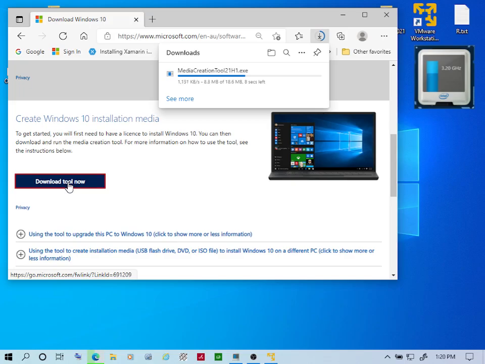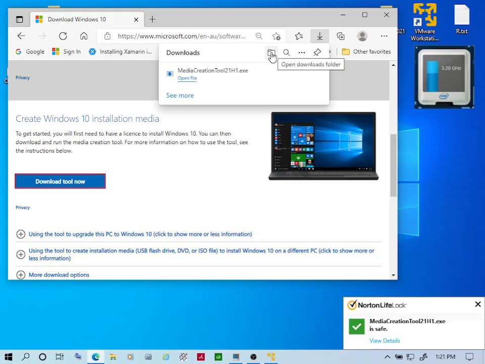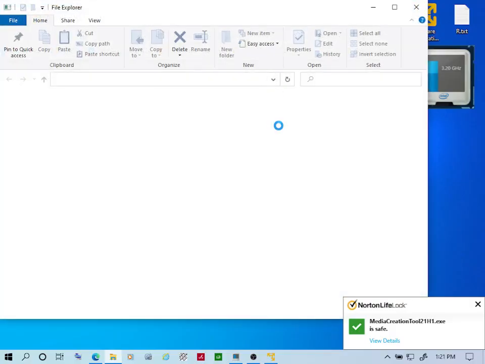So that was step 2, look for a section called Create Windows 10 Installation Media, which we did. And now it's just downloaded it. We press download. And now we might actually just, that's the download section. And if you click on that one, open downloads folder. So that will take us to our downloads folder.